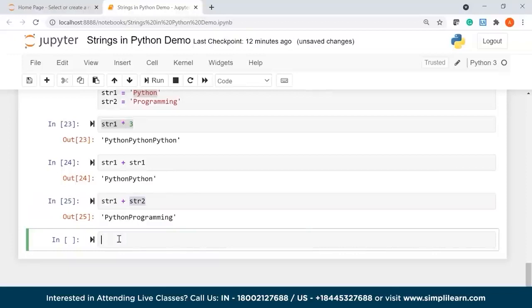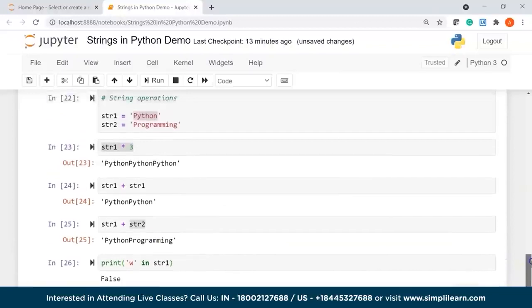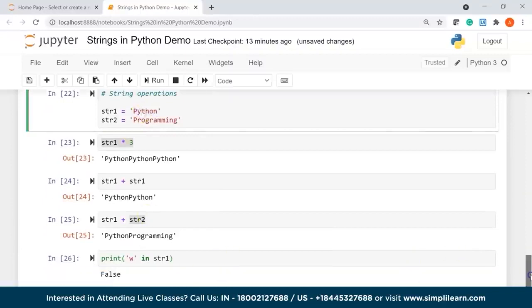Now if you want to find if a specific character is present in a string or not, you can use the in operator for this. Let's say I'll print whether W is present in str1. If I run it, it gives us false because in str1 we have Python, and we don't have the letter W in Python, and hence it has given us false.